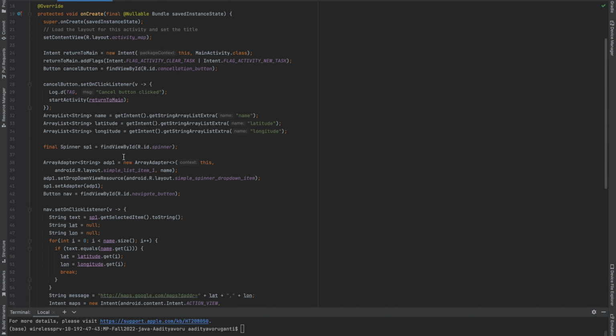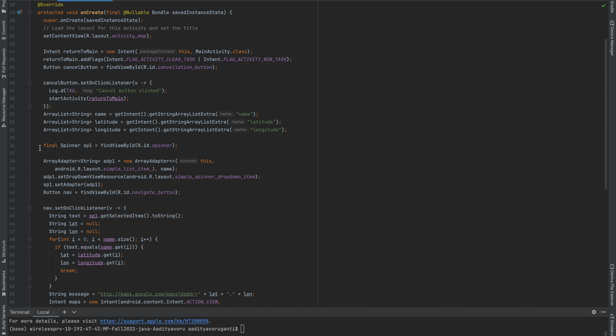The second problem I found was how to initialize a new spinner and how to add the new array list to the spinner. So I searched a few Stack Overflow comments, and finally found a solution that fits my problem.